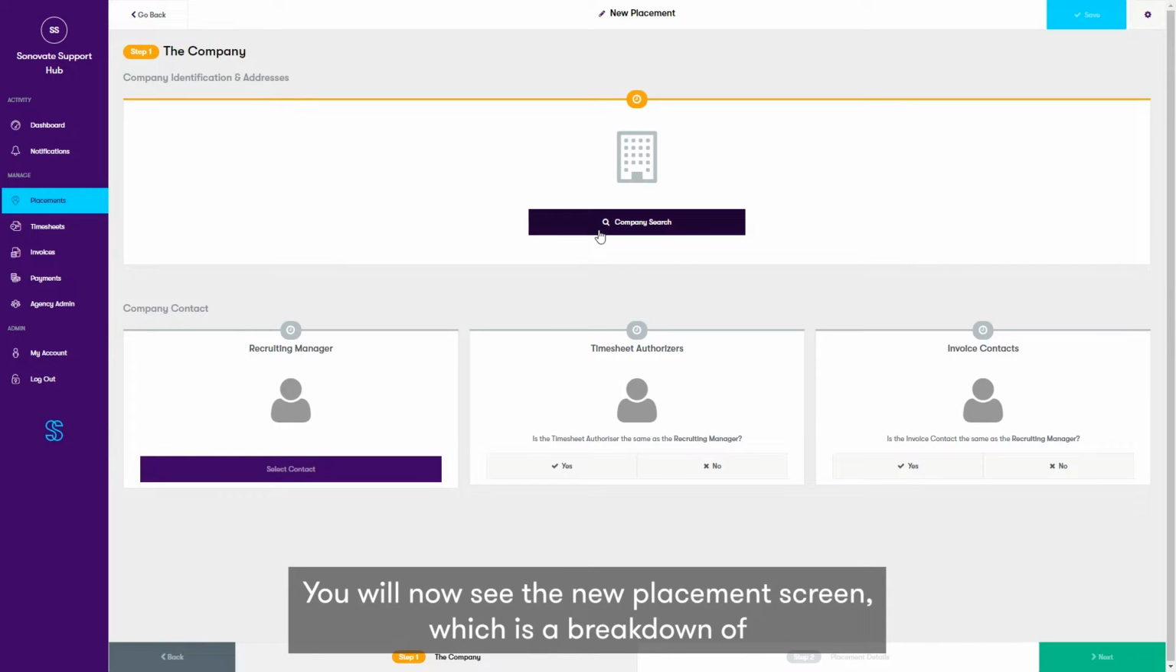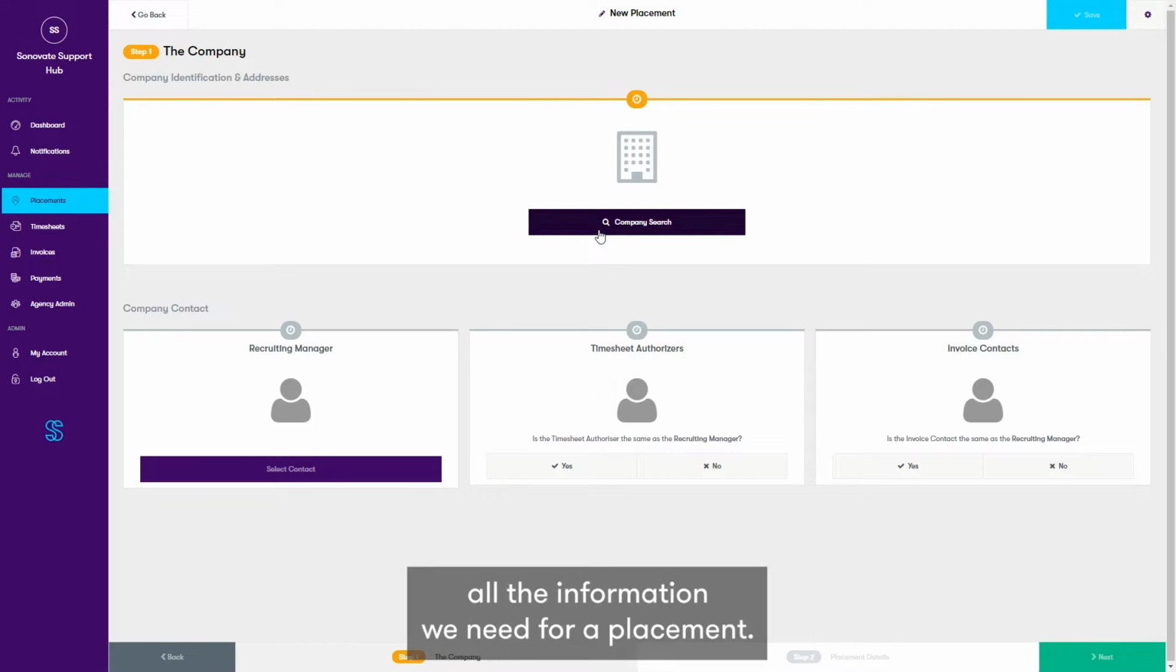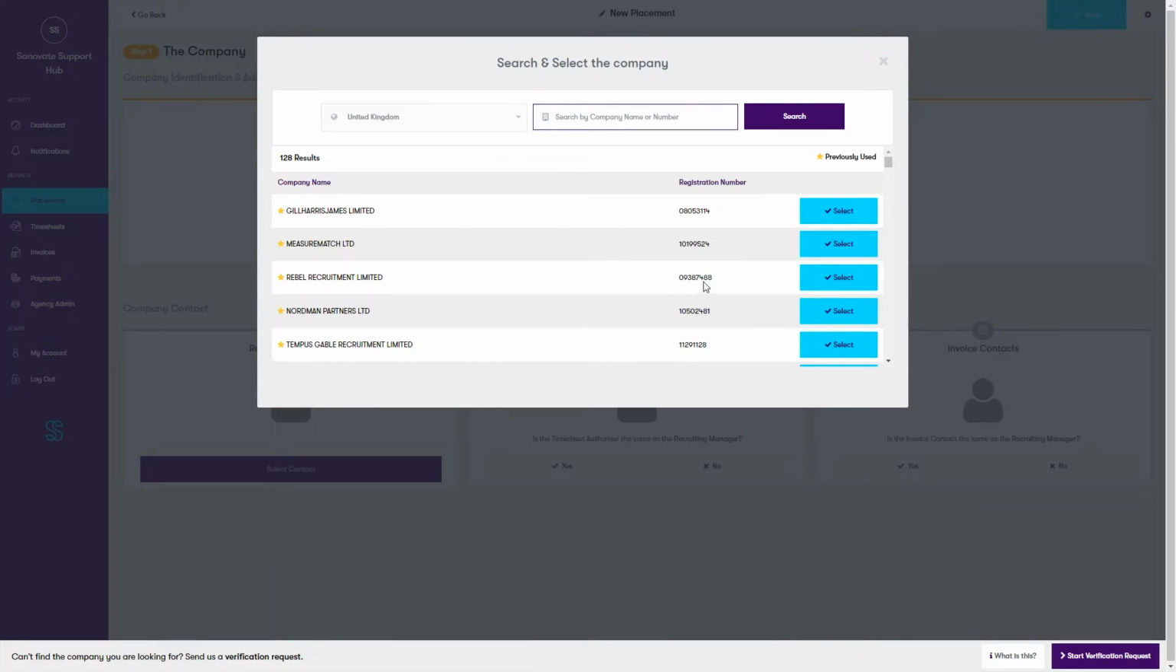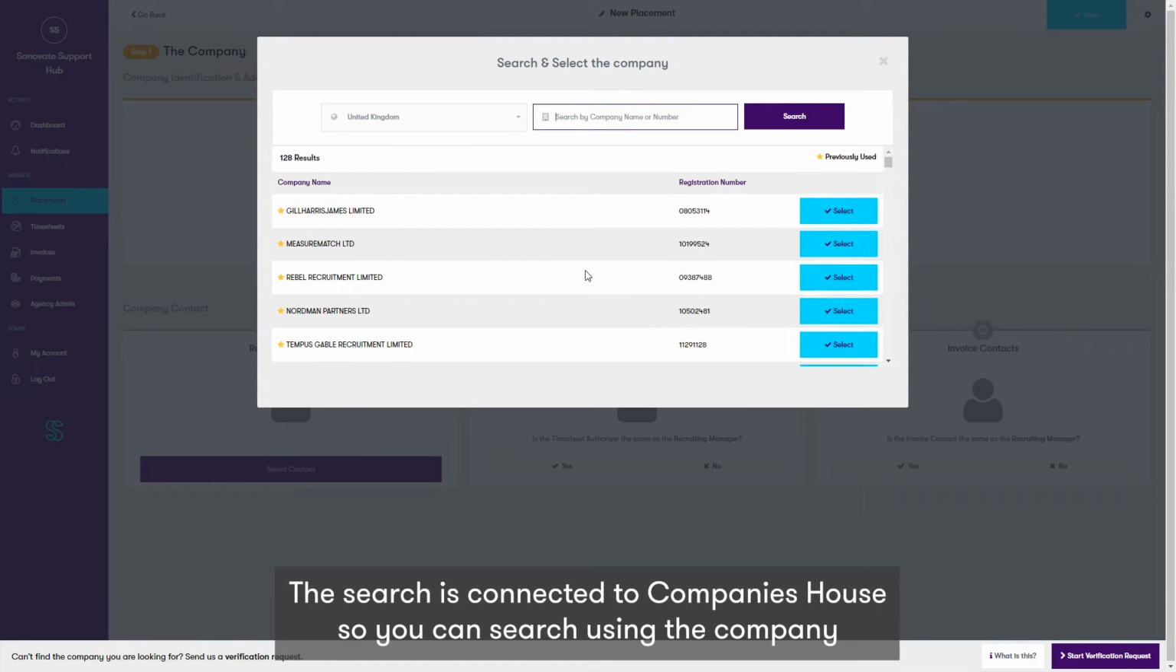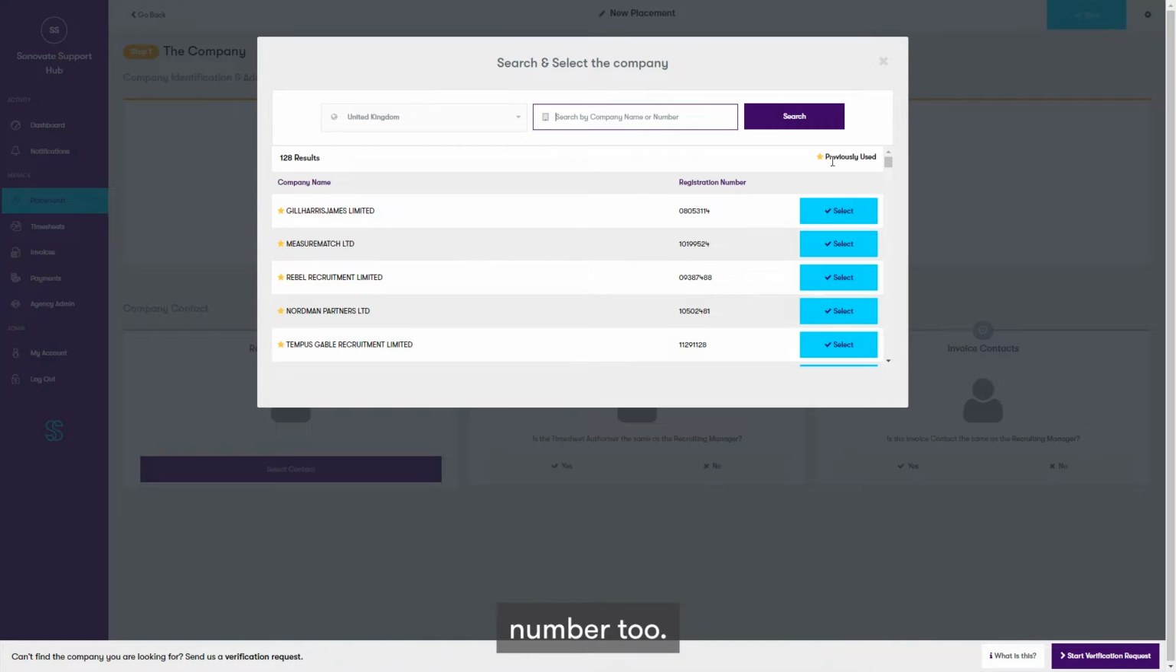You will now see the new placement screen, which has a breakdown of all the information we need for a placement. Let's start from the top. Click Company Search. The search is connected to Company's House, so you can search using the company number too.